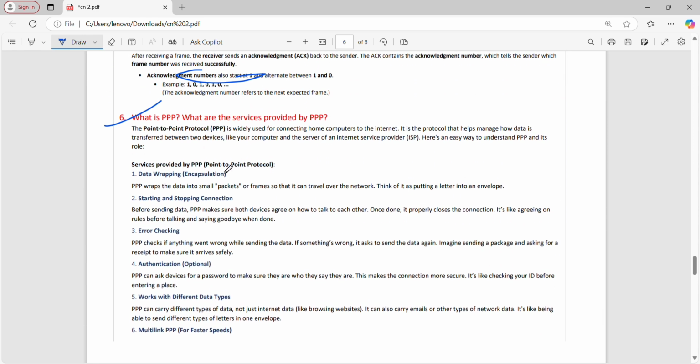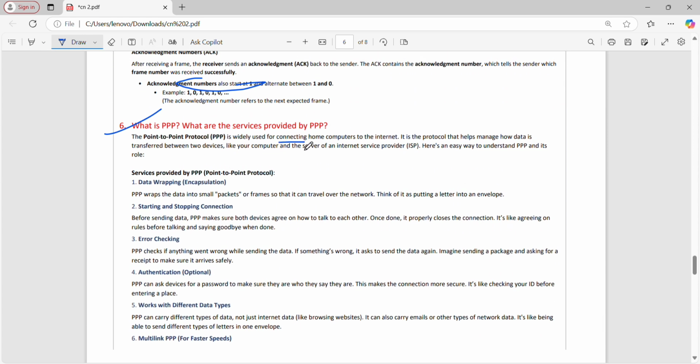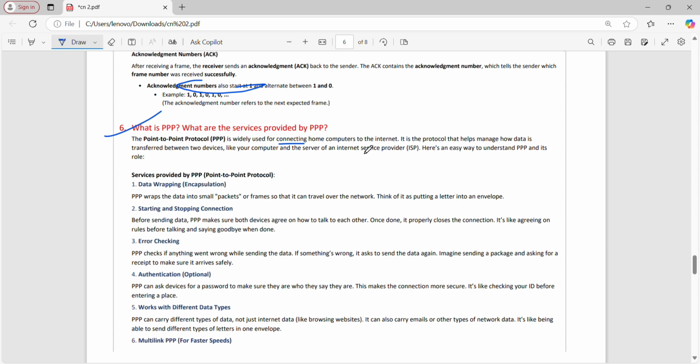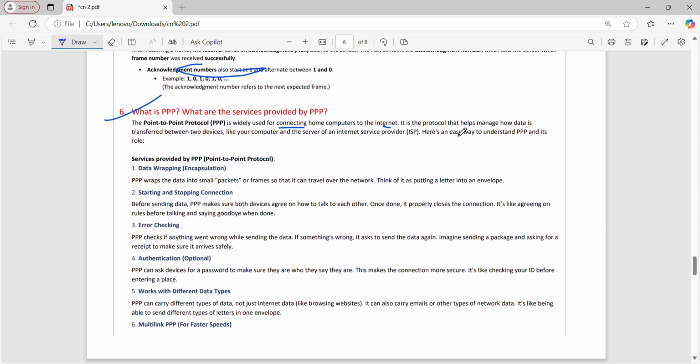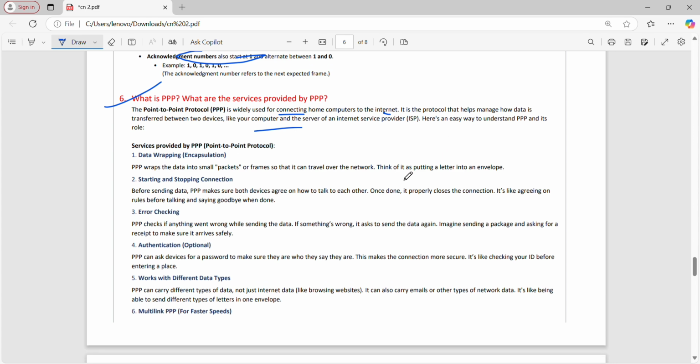What is PPP and what are the services provided? PPP is the point-to-point protocol, which is widely used for connecting home computers to the internet. It is a protocol that helps to manage how data is transferred between two devices, like your computer and the server of an internet service provider.